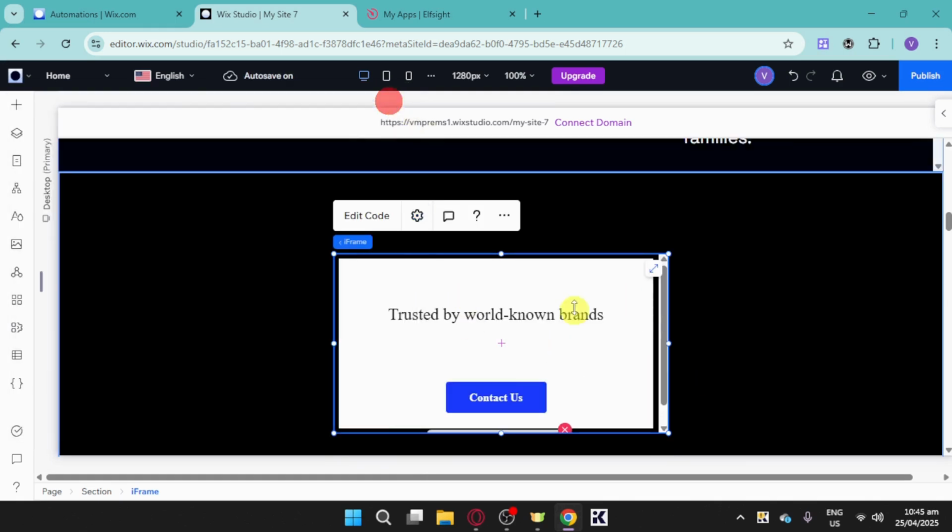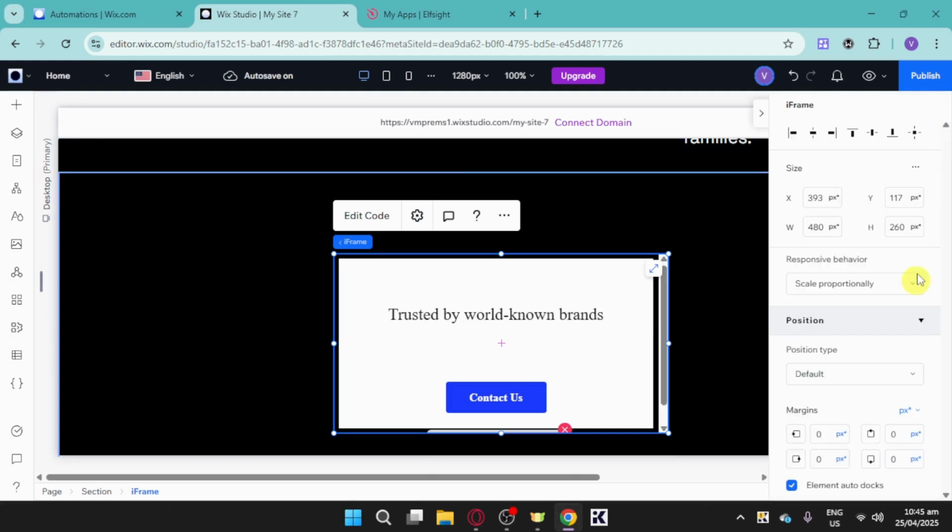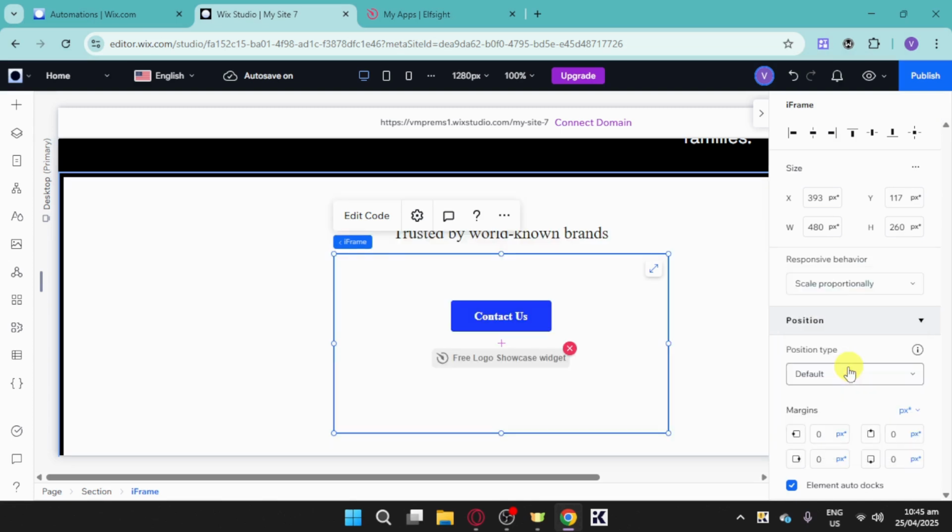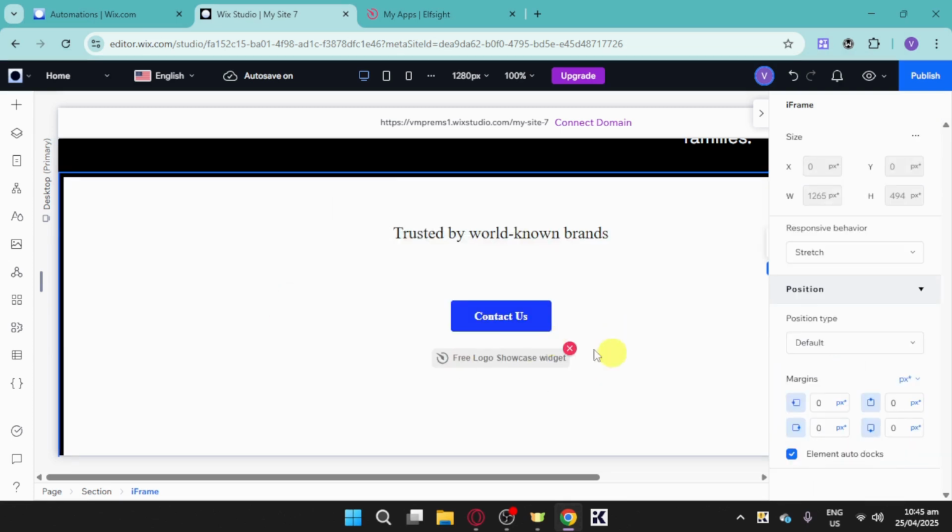So since it's not looking good right now, let's open the inspector and then stretch it. From in there, click onto this responsive and click onto this stretch, and it should appear right here. So if you have added logos, they should appear in here as well. So that's how you add logo showcase in Wix Studio. Hope we helped.